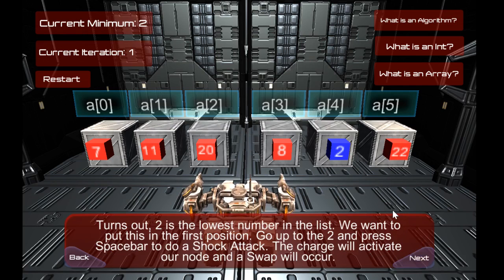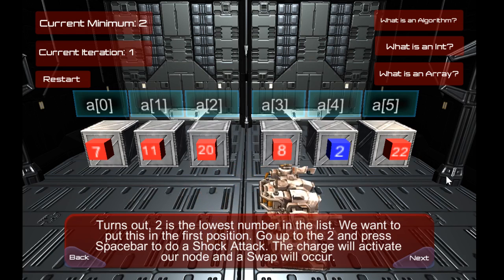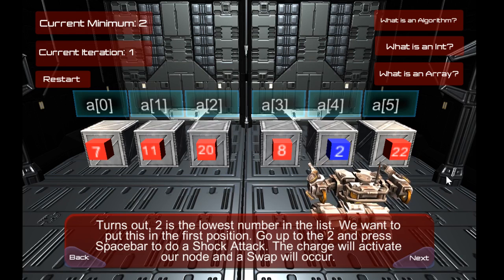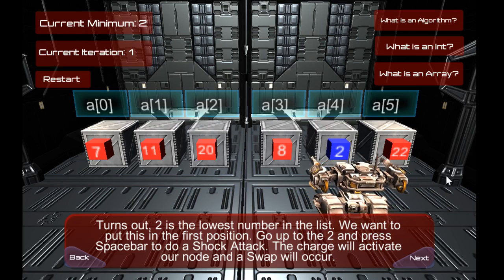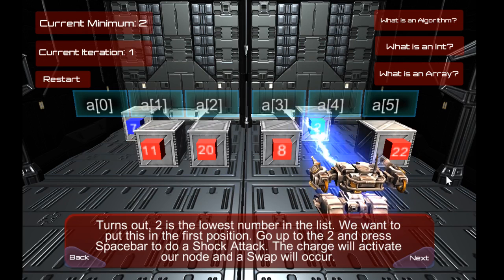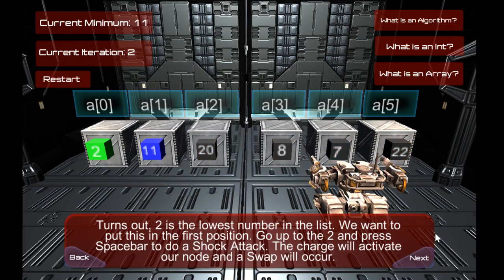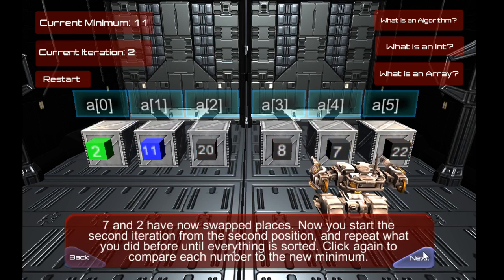Turns out 2 is the lowest number in the list. We want to put this in the first position. Go up to the 2 with your handy-dandy robot and press spacebar to do a shock attack. The charge will activate our node and a swap will occur. That has nothing to do with anything, it's just really cool. Seven and 2 have now swapped places.